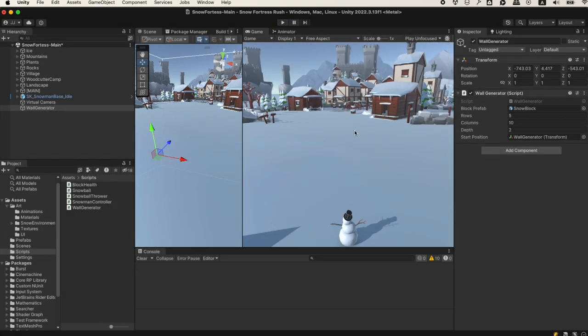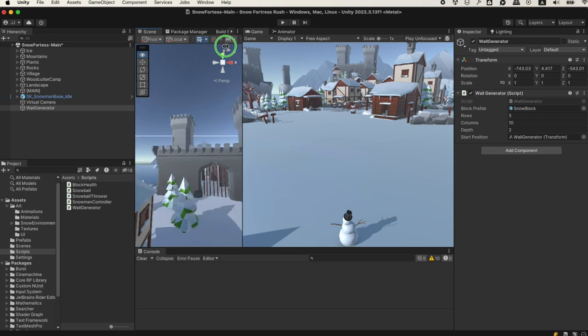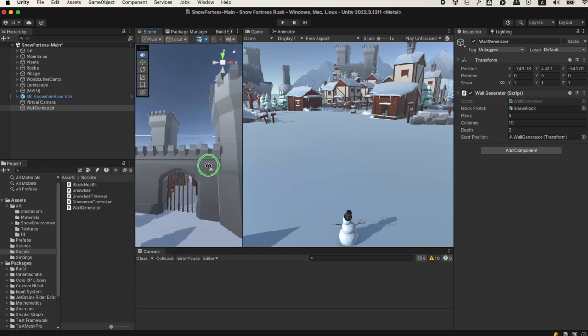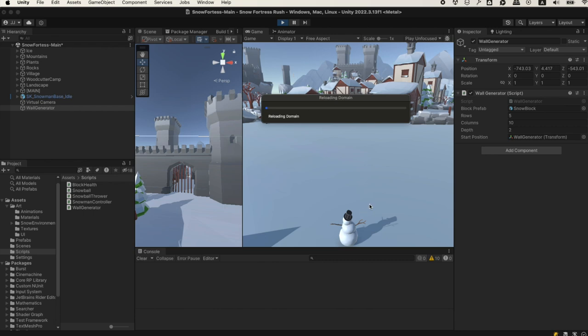Okay, but of course every fortress wall needs a bit of crenellations at the top. So that's like the part of the castle up here, like this. Let's see if we can ask the AI to generate this type of thing. So to do that, what we want to do is maybe give it a little bit of an example. Let's go ahead and put our wall back up here.